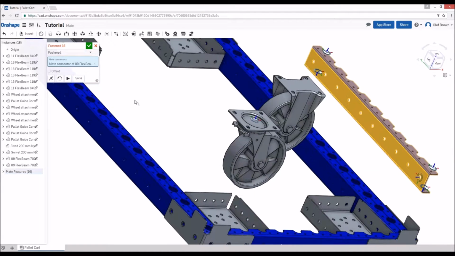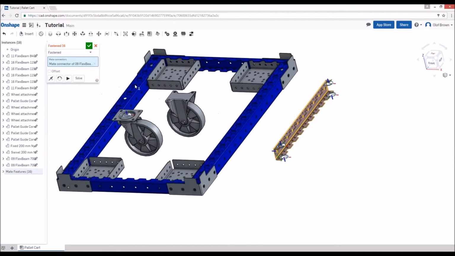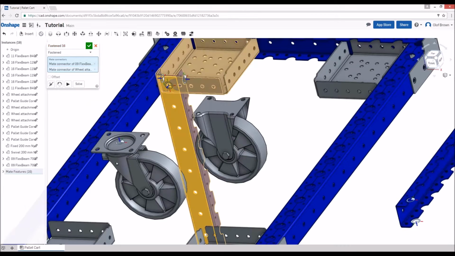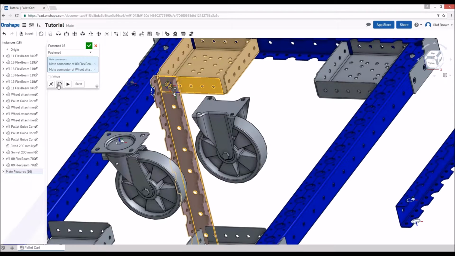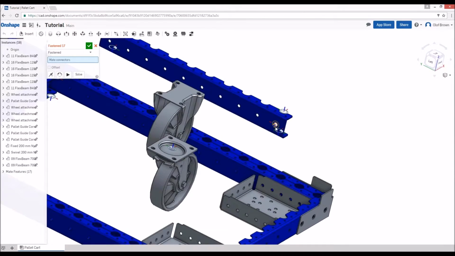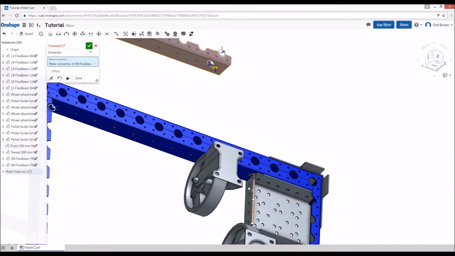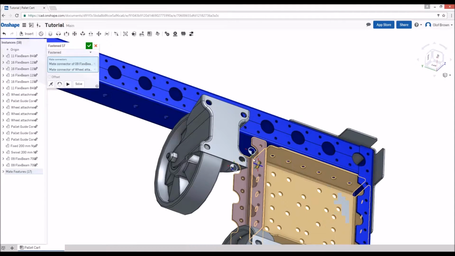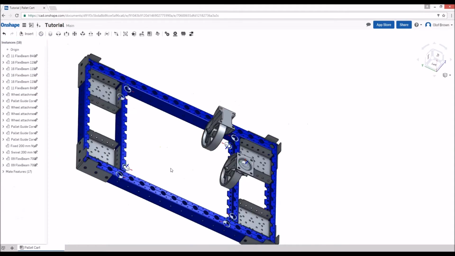And then we attach the beam to the wheel box, flip it and rotate to get it in the correct position. Then we get the second beam and attach to the wheel box as well, like so.